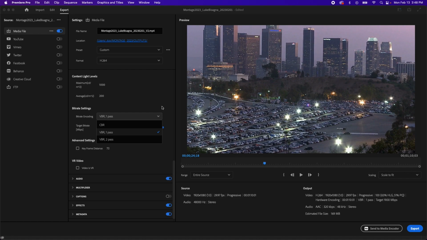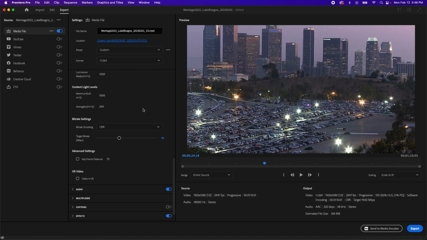And the way around this is to use CBR, which stands for constant bitrate. It forces Premiere to use the highest bitrate the entire time it's outputting the video, thereby ensuring the highest quality possible at whatever target bitrate you select, which in our case is going to be 20 megabits per second. You can adjust that using the slider or type in a value here.